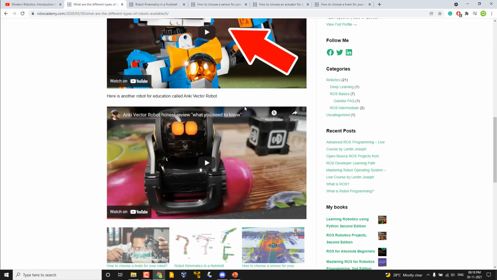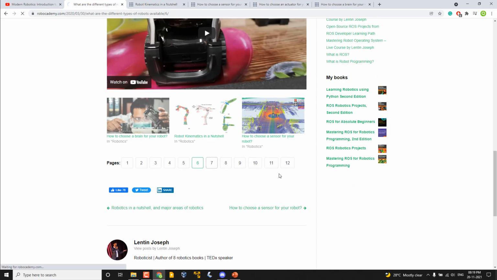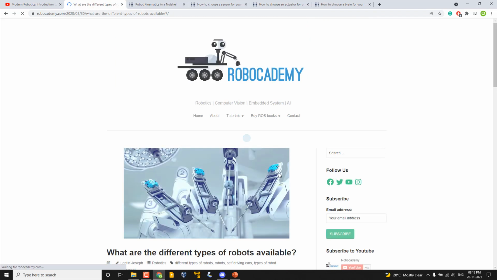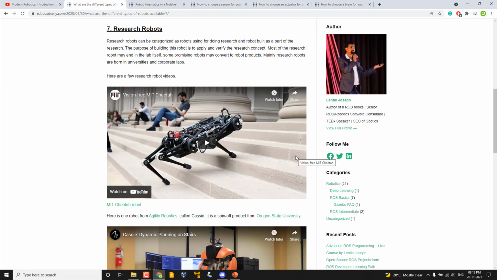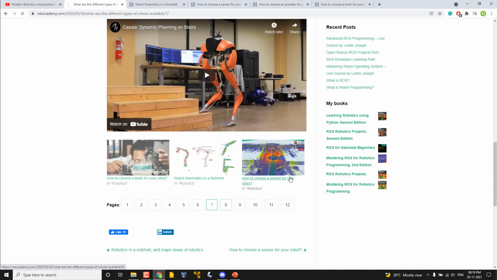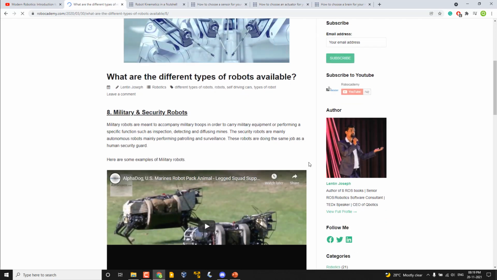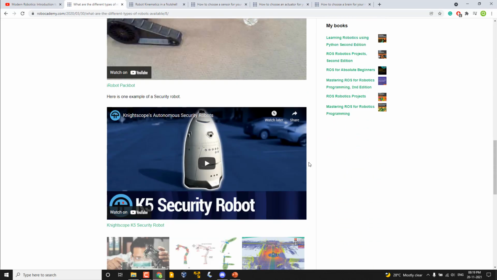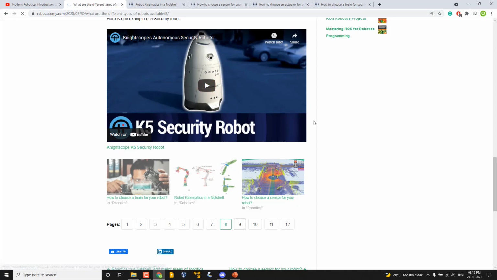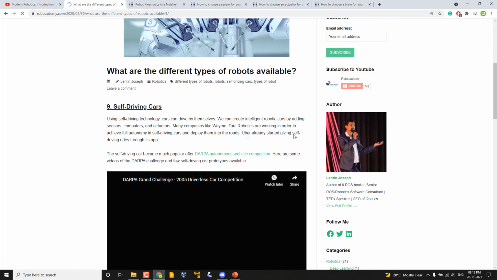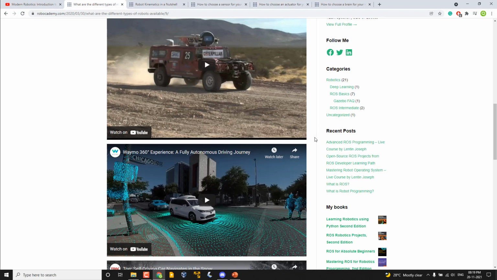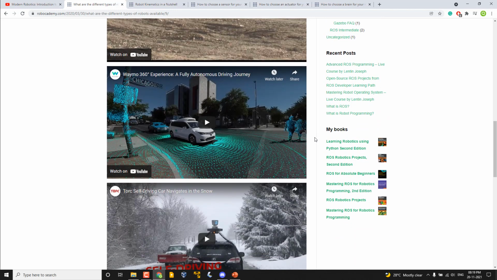Then education robots. Actually there are a lot of categories of robots. Then research robots, mainly dedicated for doing research. Then military and security robots for inspection and military purposes. Then self-driving cars. This is actually one of the hottest areas in robotics now. And if you are planning to do a master's abroad, you might end up in a self-driving car company, because there are a lot of opportunities in this domain.